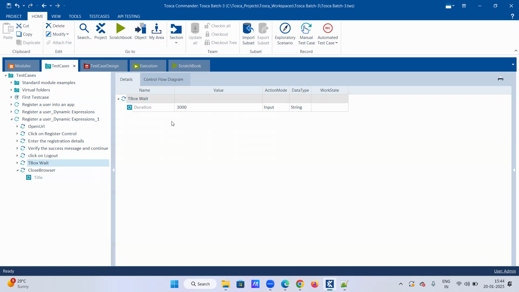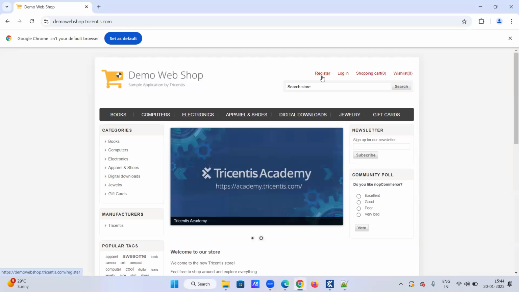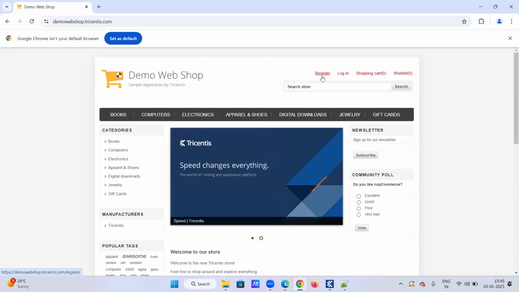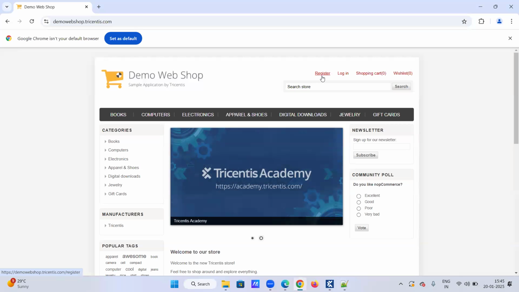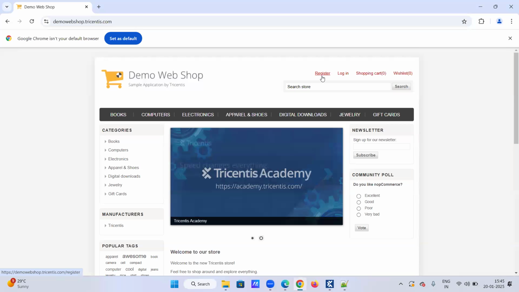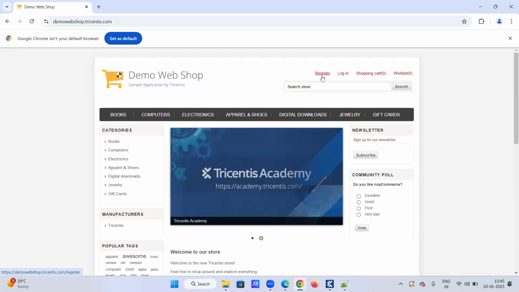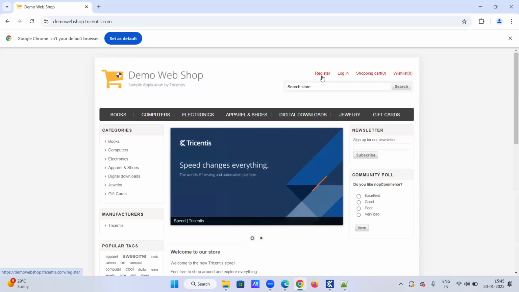For example, you open the URL. I can't see the register control here due to some network issue or system issue, and the application is not loading fast. Tosca wants to click on register, but it's not there. In that situation, my test case will fail, right? If I use static wait, then it works, but it is not a best practice. So dynamic wait will be used in this situation. If I use dynamic wait, then we should use action mode wait on.